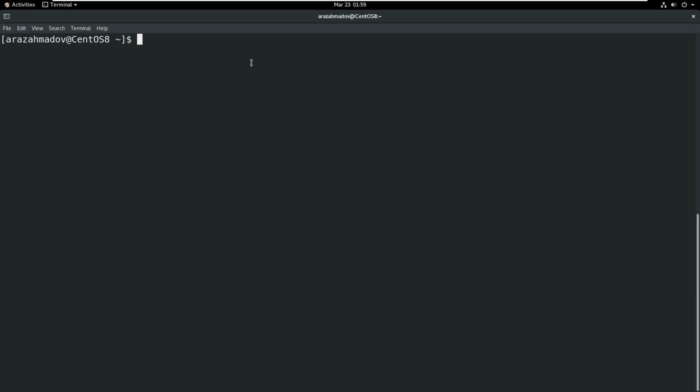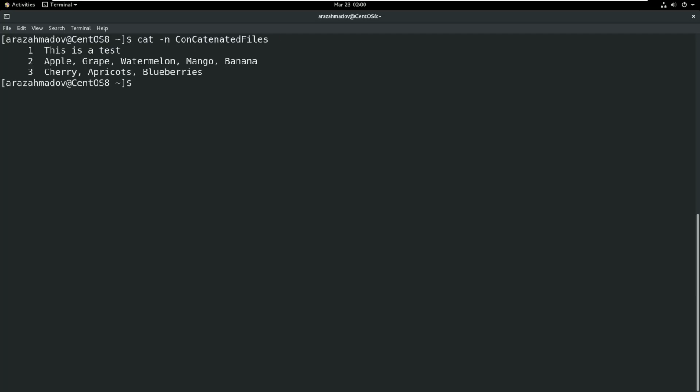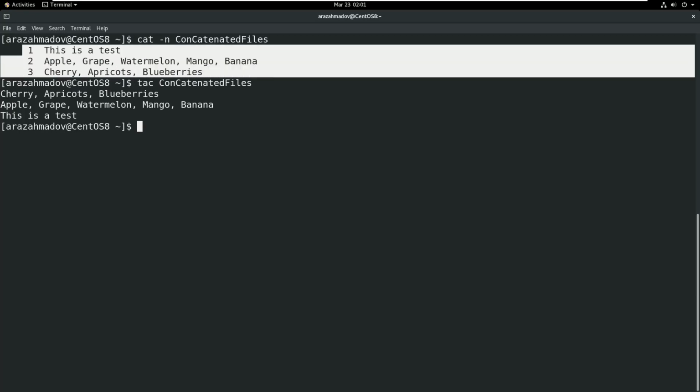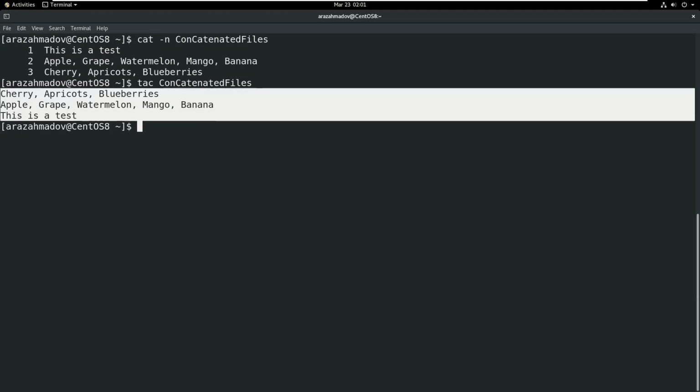To view the contents of a file with numbers, type in cat -n, where n means numbers, concatenated files. As you can see, numbers are added to the file: 1, 2, 3. Type in tac, concatenated files, and it will display the contents of the file in reverse mode. As you can see, there are two results. The first one is in normal mode and the second one is in reverse mode.